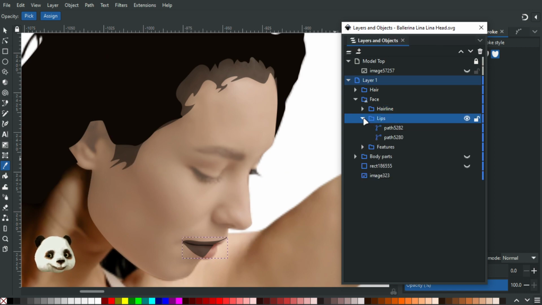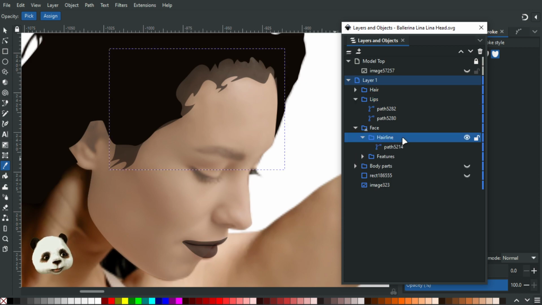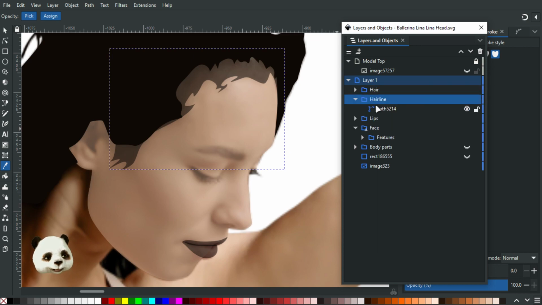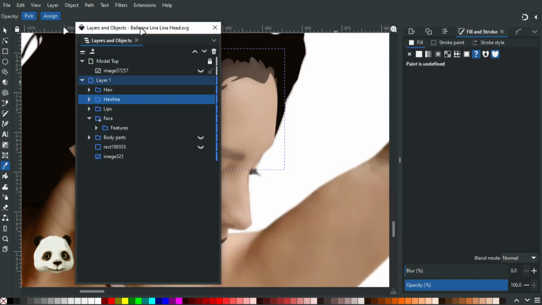Although I mistakenly put the lips inside, so the lips should be on top of the face. Okay, and then I'm not sure about the hairline. The hairline, maybe I should put it on top of the face as well, right underneath hair. Technically, it should be into the hair, but it kind of resides on the face, so we're just gonna keep it here for now. We shall see. We'll organize things better as we go.